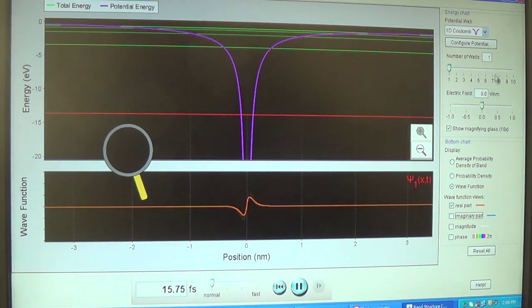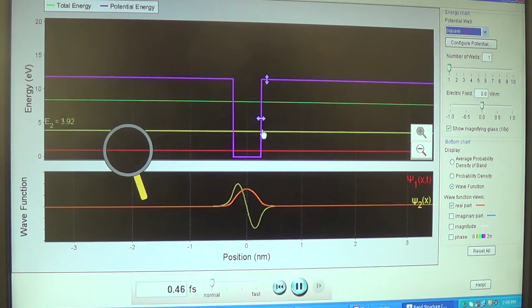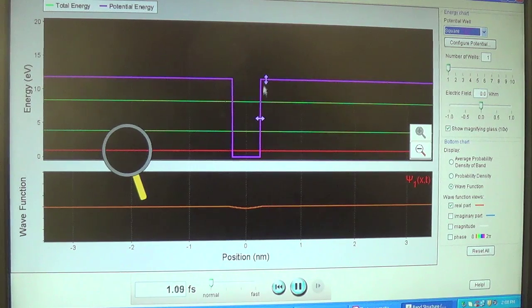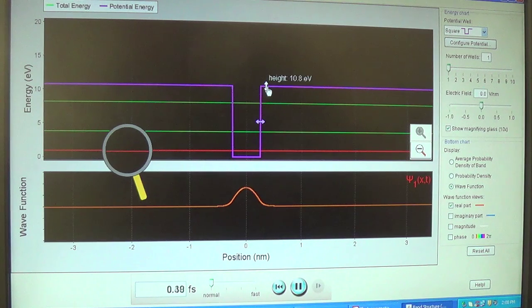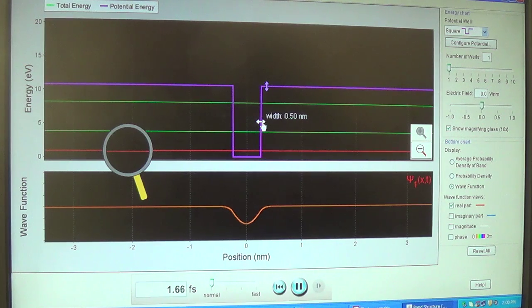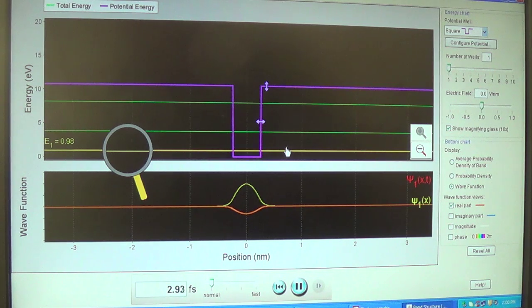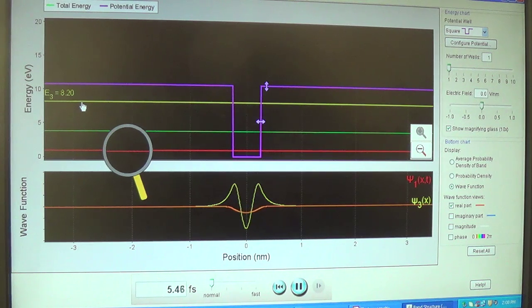So I have considered here one dimensional and I am putting in a square form. So this is the square form of the potential well, and the height I am putting is 10.8 electron volt. Width of this potential well is 0.50 nanometer. These are different energy states inside it, E1, E2 and E3. E1 corresponds to 0.98 electron volt, E2 3.85, E3 8.820. These are different energy states.